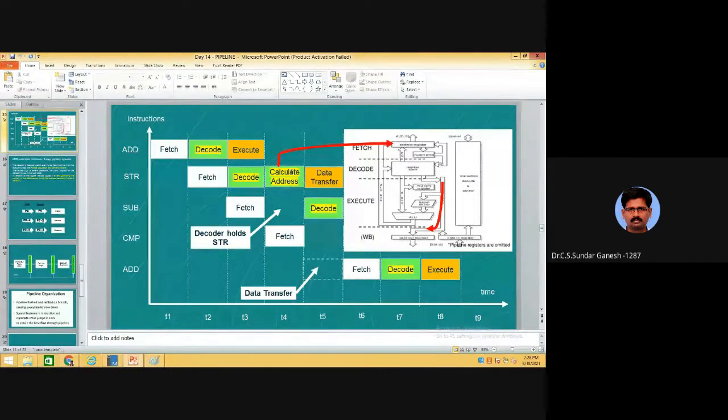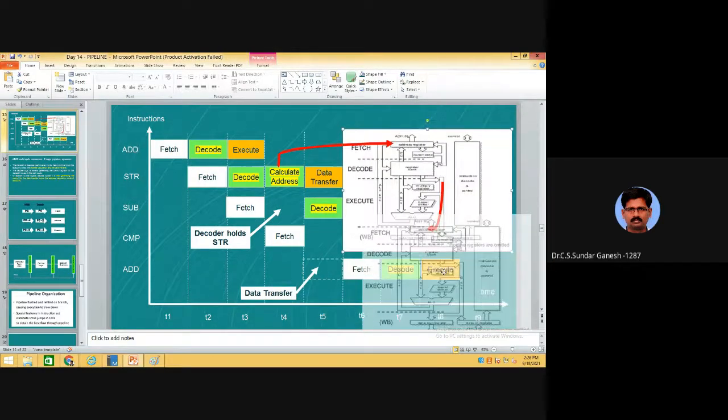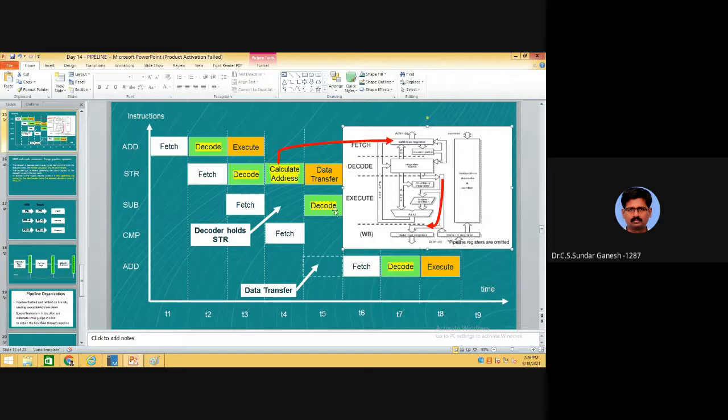Now after calculating this address, it moves to the next process called data transfer. Now it is going to the decode cycle. The compare instruction will wait for decoding because it has already fetched, but it is not able to decode since only the subtraction instruction is doing the decoding process. After finishing this decoding process, it can decode. So after the subtraction instruction decodes, the compare instruction will decode on the next clock cycle, T6. Then the normal process will go on.